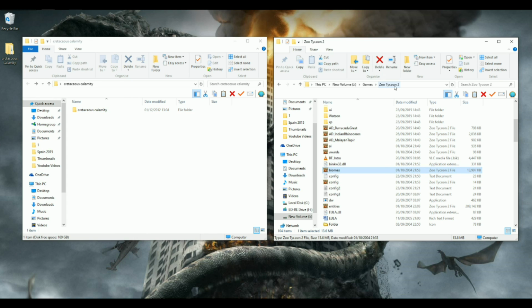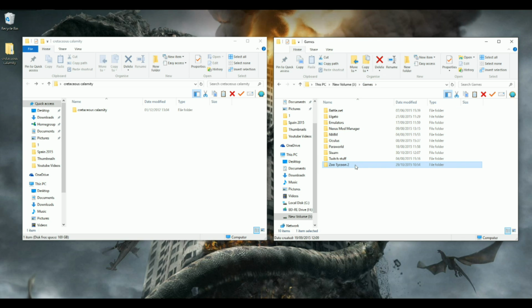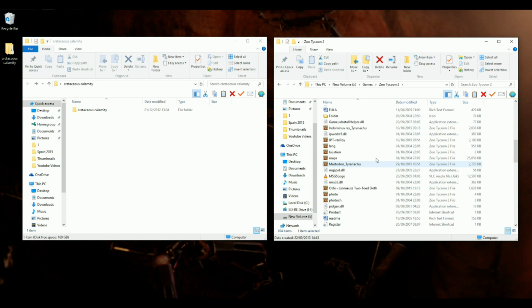Now, your Zoo Tycoon 2 folder will not be in the same place as mine is. I've installed mine into a custom location. When you installed Zoo Tycoon 2, just make a note of where you've installed it to. If it's in the defaults, it'll be like Program Files, Games, Zoo Tycoon 2 or something. I've installed it to a custom games folder, as you can see, which has lots of other exciting things in it. Right, so it'll look something like this when you load up your Zoo Tycoon 2 folder.